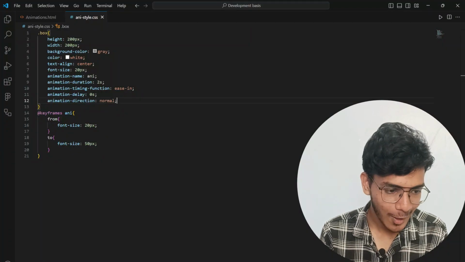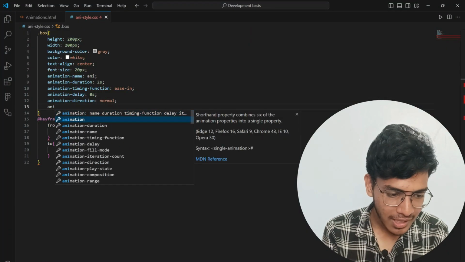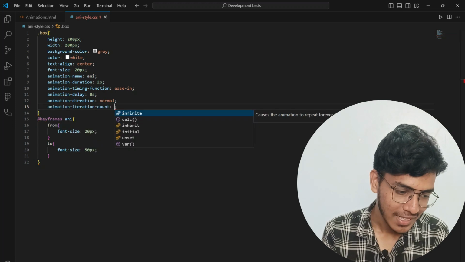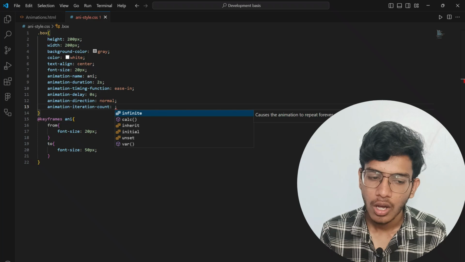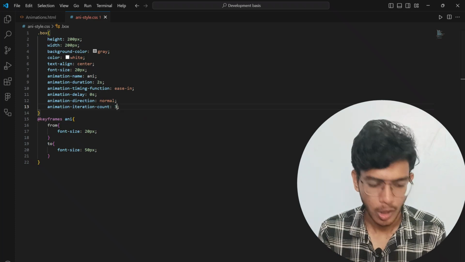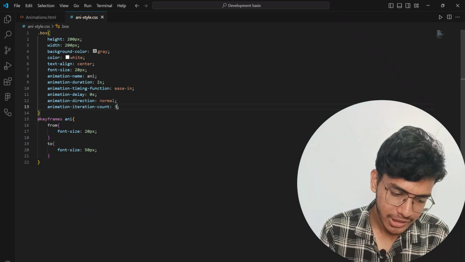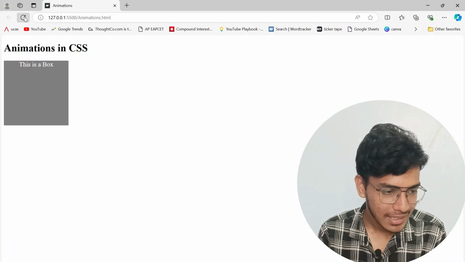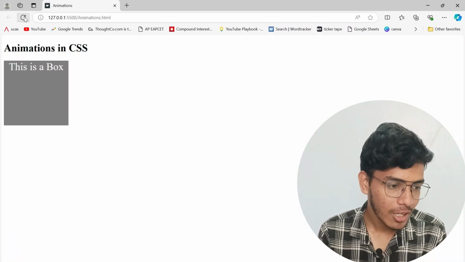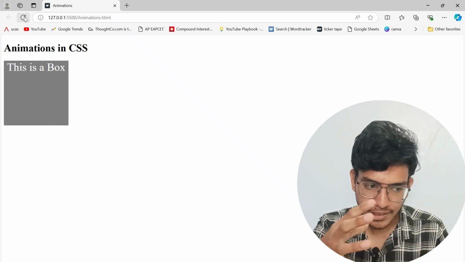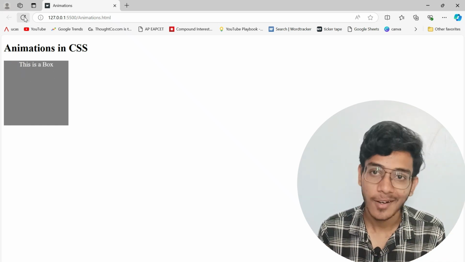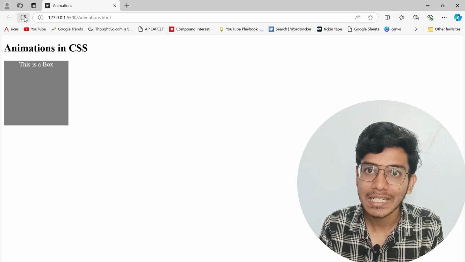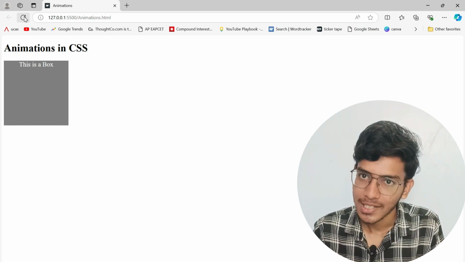and one more thing is that along with it I will give animation iteration count, and I want this animation to happen for 5 times or 3 times. So 3, I will save this and go to the document, refresh the document. You will observe that the text is increasing 1 time, 2 time and 3 time. That's all. Like this we can create animations in our CSS.